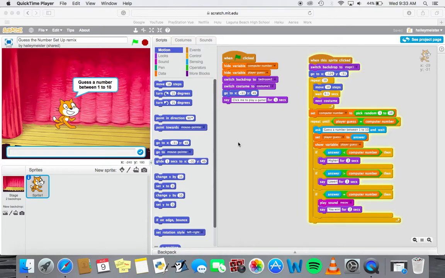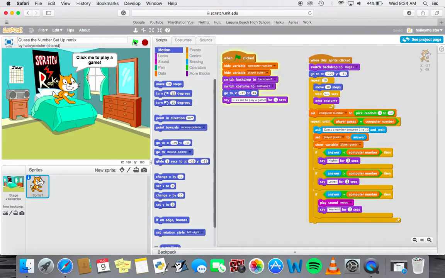My program has Scratchcat play a game with you where he picks a random number and then asks for user input to guess the number. So this is my program. When the green flag is clicked, it switches to the bedroom 2 backdrop and costume 1, and then Scratchcat says click me to play a game.